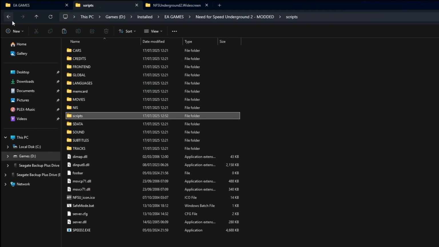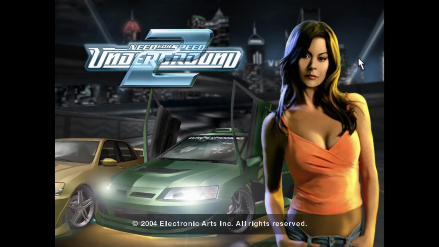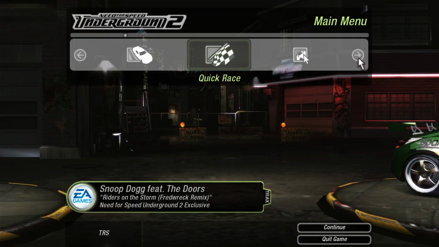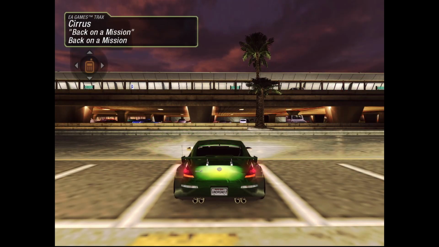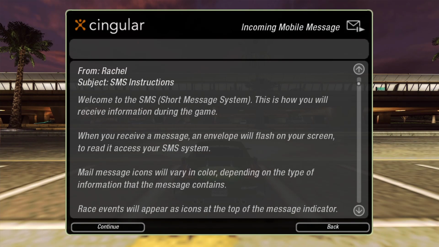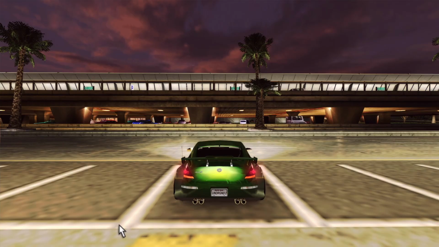Now when you boot up the game, you'll notice we've got the vertical bars on the start menu. We can fix that later on with a small little mod. However, this widescreen fix is mainly for the in-game footage. So you'll see here we go from 4:3 to a beautiful 16:9 aspect ratio, which just massively enhances the game.